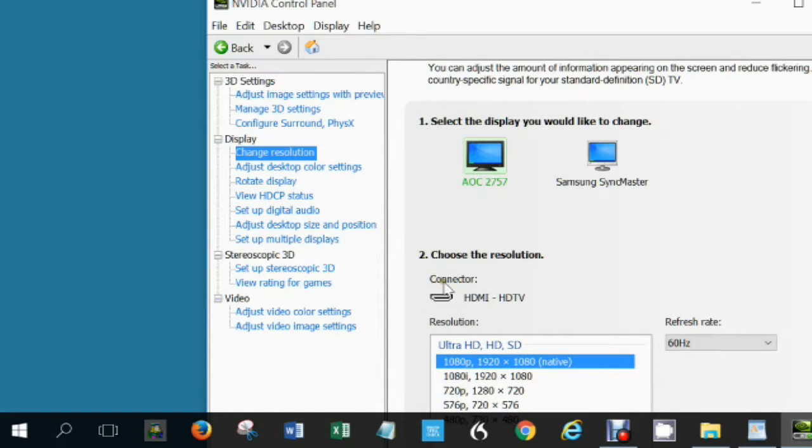It tells me things like which connector on my graphics card this monitor is plugged into. This is my primary monitor. I plug it into the HDMI connector. This monitor is plugged into the DVI-PC connector, and it is to the left of my main monitor.